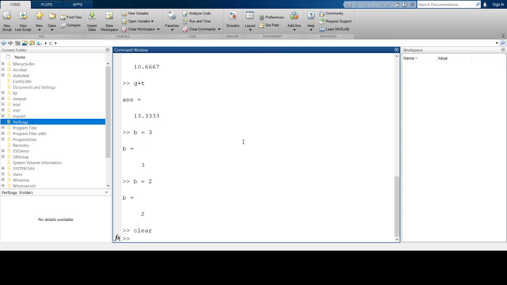If you want to just clean up your screen, you can write clc, and clc just cleans your command window from all the history of your previous expressions.